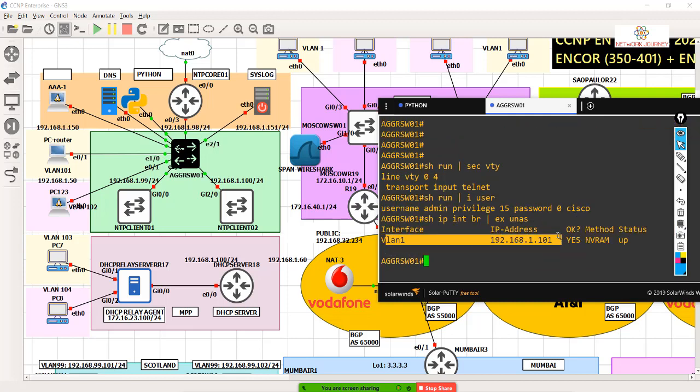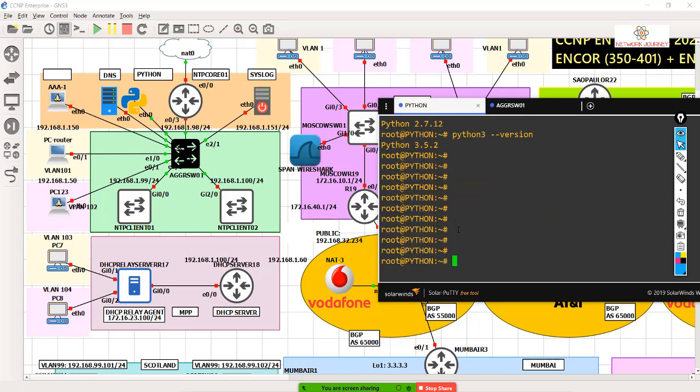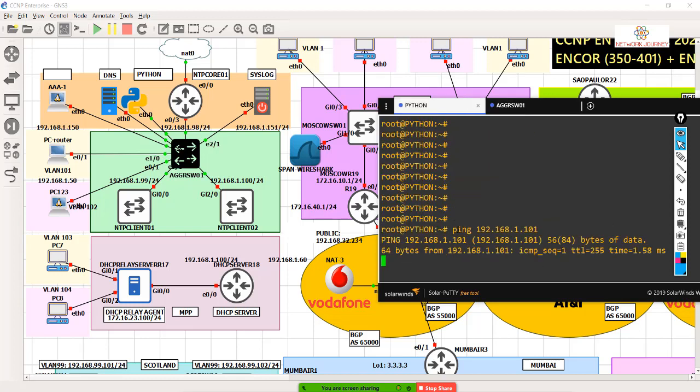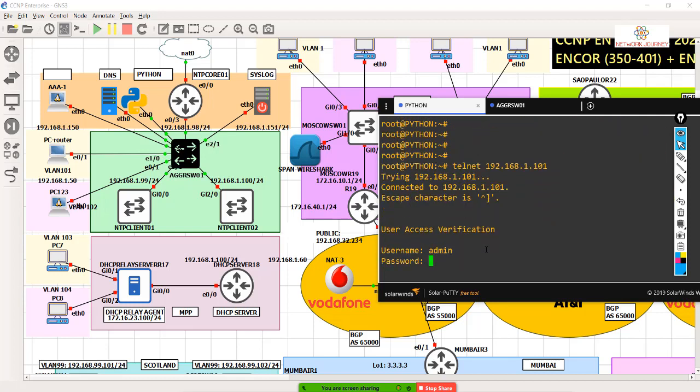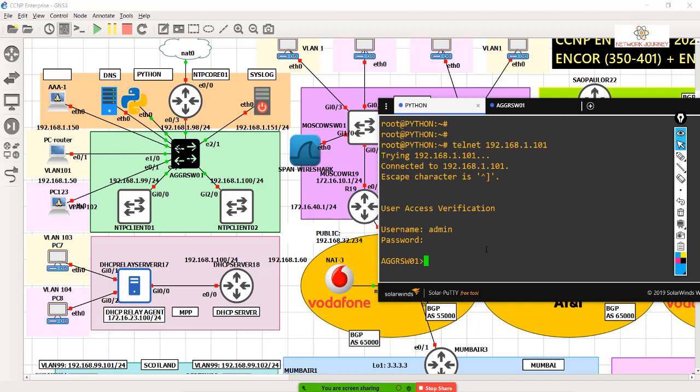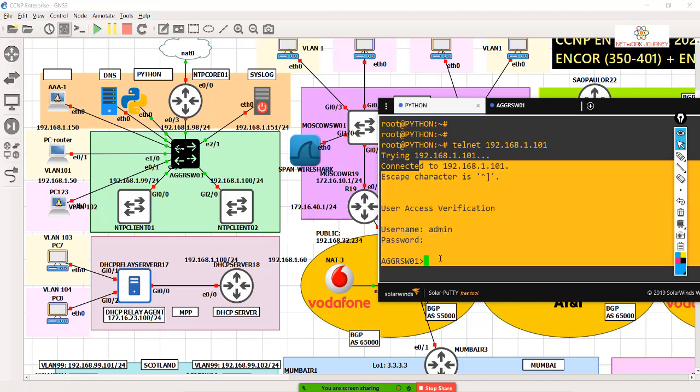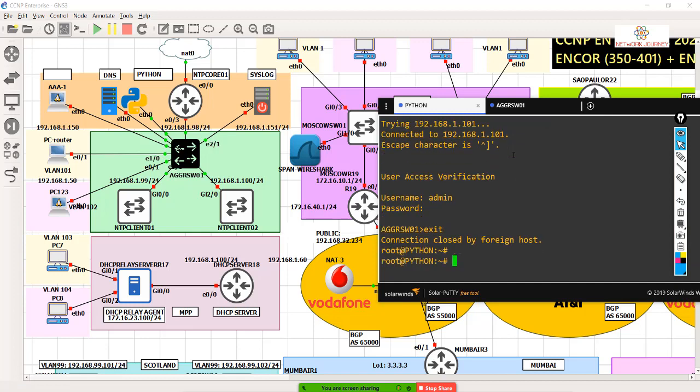So we have an IP address. Okay, it's 101. So let's see if I have ping reachability to that. Okay, I have ping reachability. What about telnet? I also have telnet reachability. Okay, so from the Python Docker, I can take a successful telnet. So I'm good with running my first script.